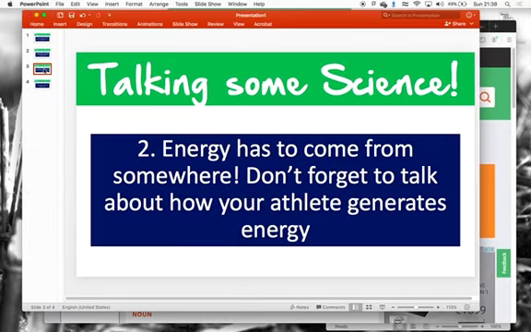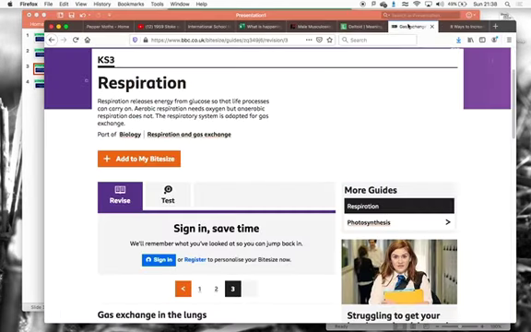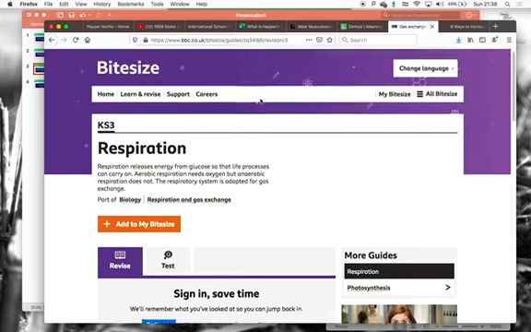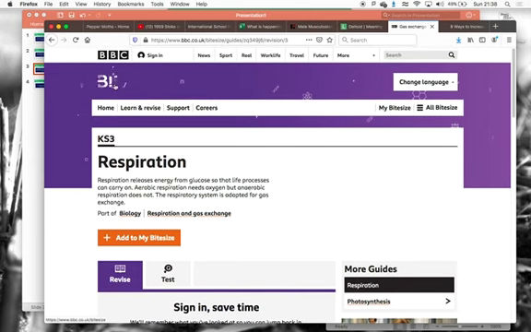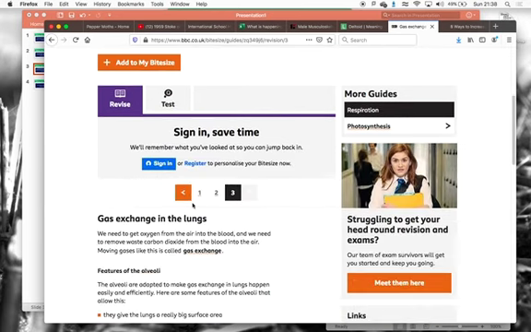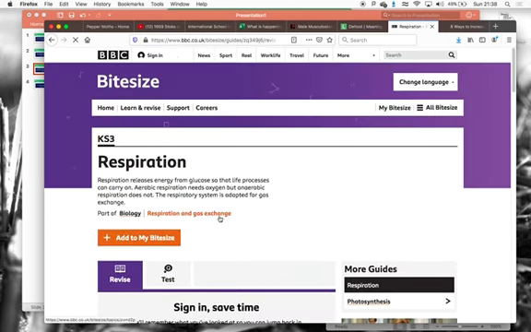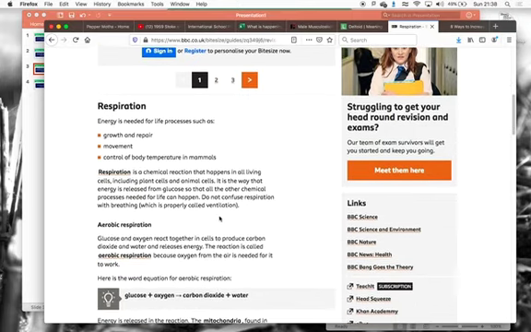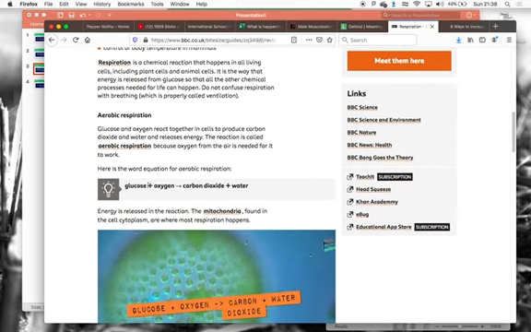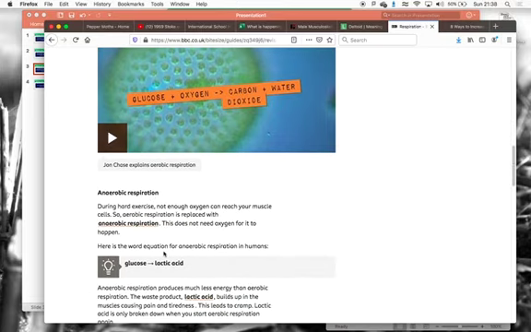Tip number 2. Energy has to come from somewhere. If you're talking about someone's training, you might also want to consider where that energy comes from. Here I have the BBC Bite Size Key Stage 3 Guide to Revision, Respiration. And if you guys want to find out a little bit about it, we have some facts here about respiration, about aerobic respiration, and about anaerobic respiration.